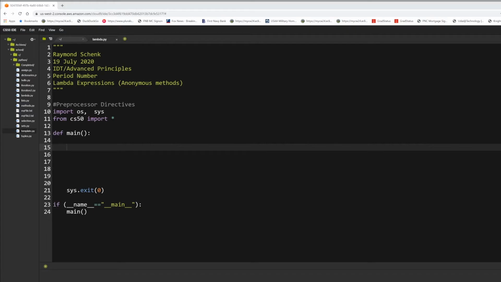In this program, we're going to begin to talk about lambda expressions, which are a form of anonymous methods. So we've talked about methods and how they can be either functions or procedures. Procedures basically just perform some task. Functions return a value.